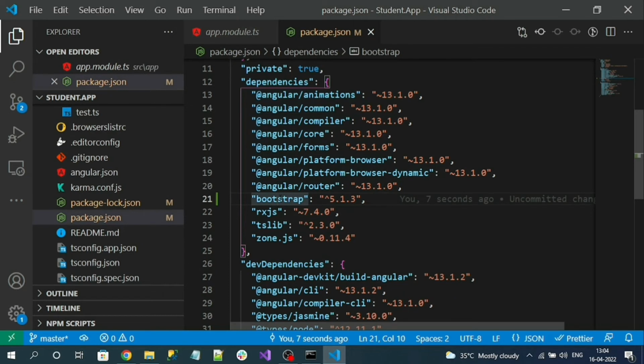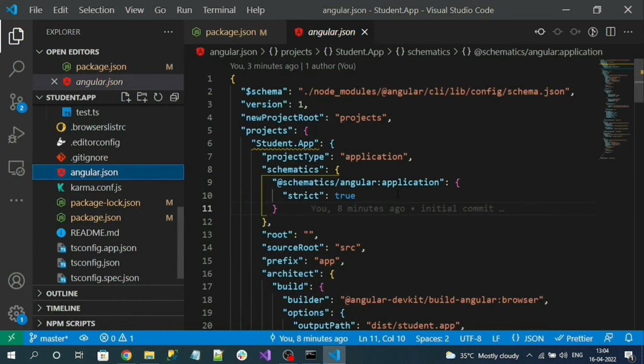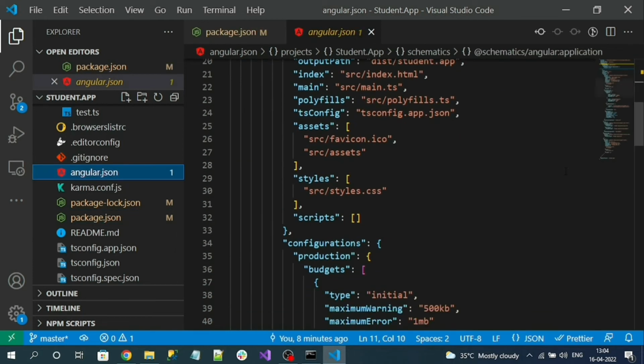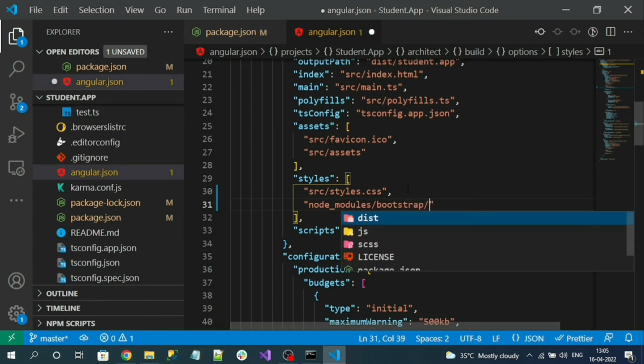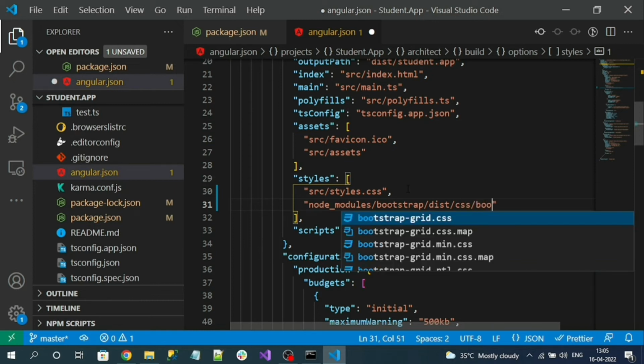Okay. Next step is we need to configure the JS and CSS files of the bootstrap into our Angular application. Okay. For that, go to Angular JSON file. Okay. Here in the styles array, let's add our bootstrap path as well. node_modules/bootstrap/dist/css/bootstrap.min.css.